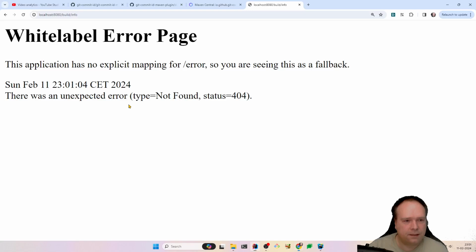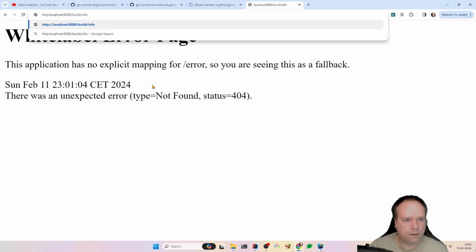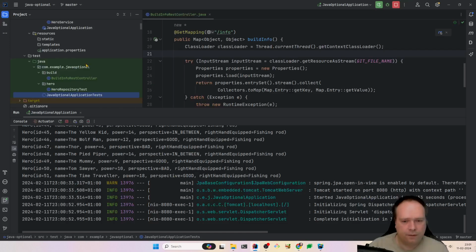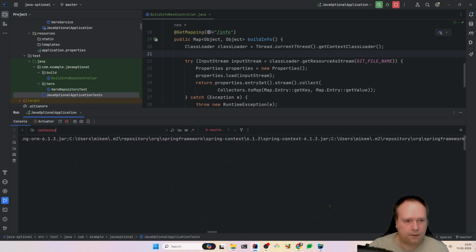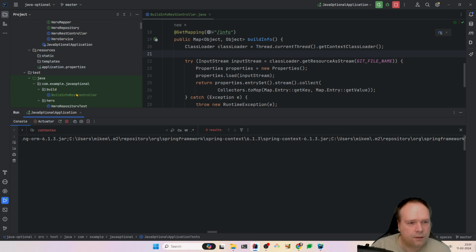Forward does not exist. Localhost 8080. Build info. Is it? Did I put on some context that I did not think about? No, I did not. So let us just see here the REST controller. I put it down in the test folder. This is simply incredible. I'm sorry about that.